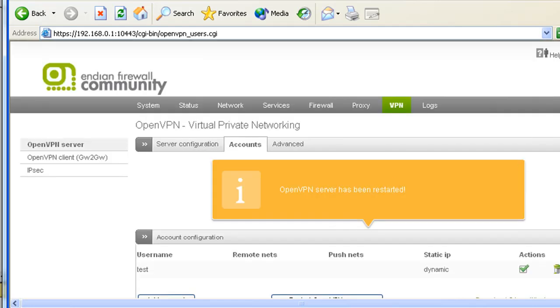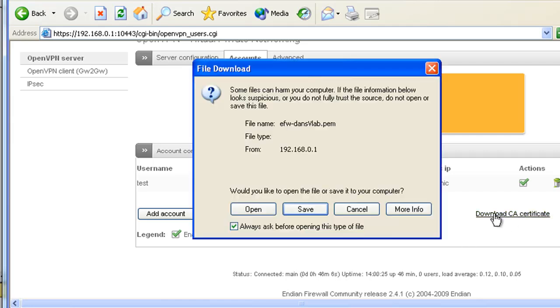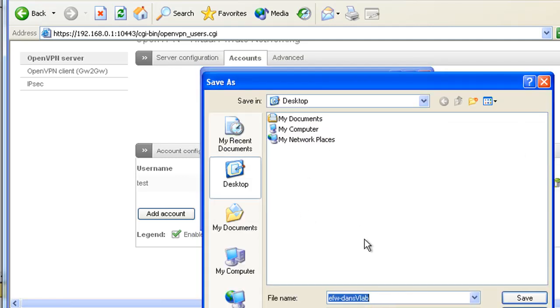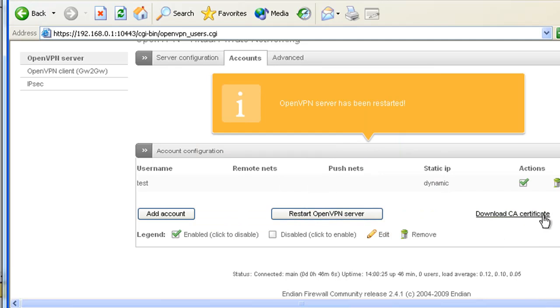Now, for this user to connect, they're going to need to have the CA certificate, the security certificate. So we're going to need to download this. So we'll download that. All right, and we'll save it to our desktop. EFW Dan's Virtual Lab PEM. All right, so there we go. We just saved that. We're going to need that.